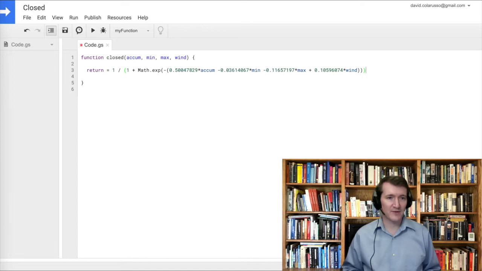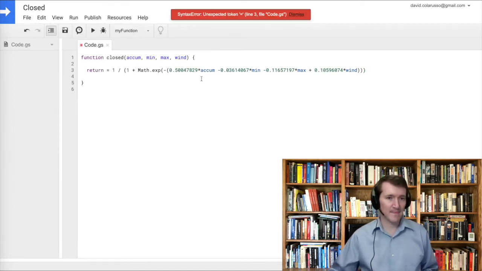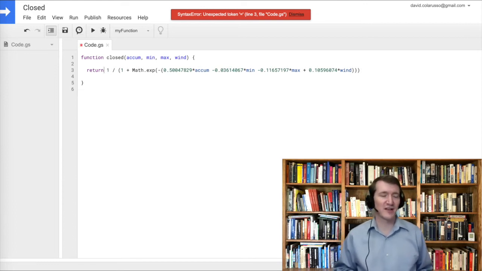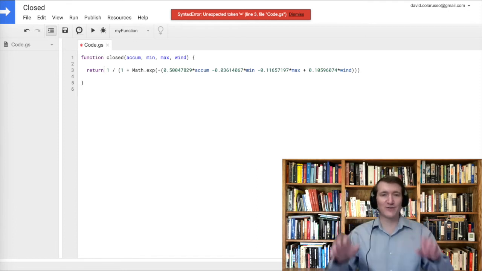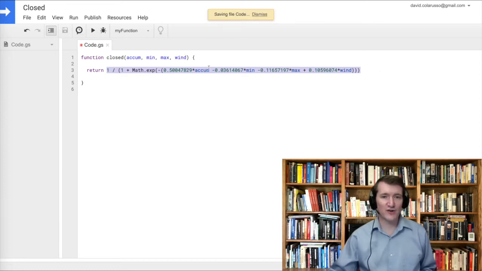Everything looks right. So now I'm going to hit save. Unexpected token. What did I do here? Line 3. Oh, I'm saying return equals. You don't set that up. This is an expression, not an equation. It's not like return is a variable. Remember, return just sends out what you put in. So basically it's going to take these 4 inputs and then just return the output of this.